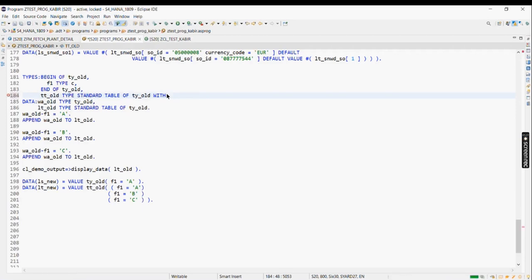So if you see here, with default key, with empty key, you can use both in case there is no key. With key, further secondary keys, non-unique, unique, this you need to use with the combination of the keys. We will use that as well. I'll show you that, but that is not required as of now because there is no key here.